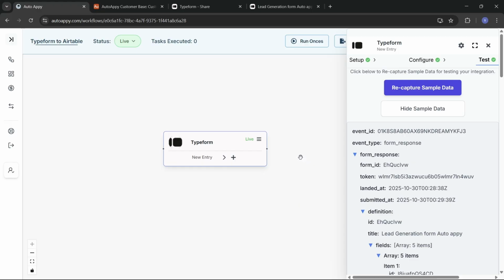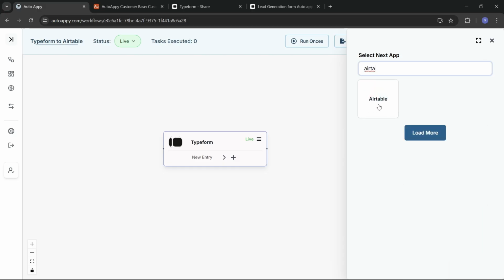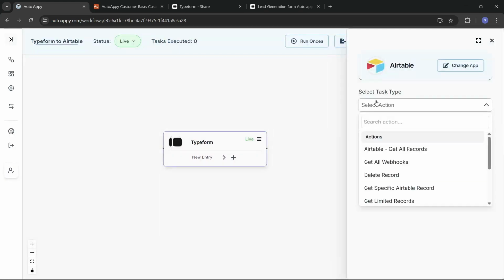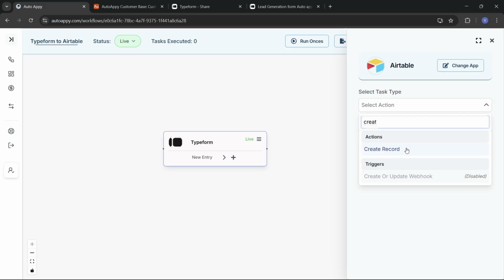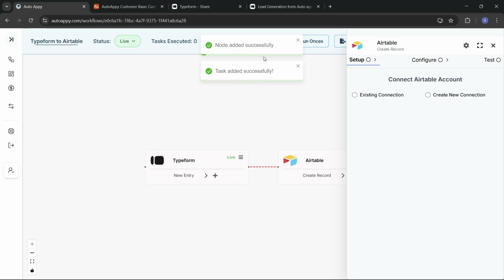That is our final action node, which would be Airtable, from where we have to transfer the data from Typeform to Airtable and create a record automatically. So let's see how to do that. So go for the plus icon here, and this will open up this kind of an interface which will tell us to select an action app. So just search for Airtable. Select this, and then within the action type we will have to select or search for create record and say add node. Yes, add node, and then it says successfully added.